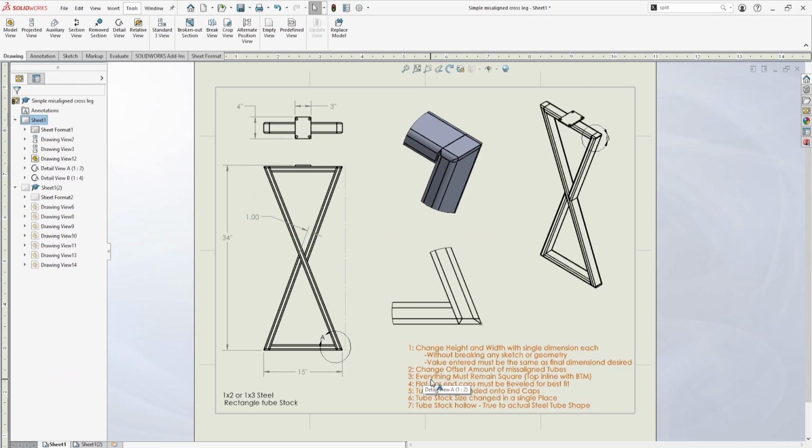Next rule, everything must remain square, so we just went over that. In line with the bottom, so top in line with the bottom. Rule 4, the flat bar end caps must be beveled for best fit. You can see that here. So this end cap right here is cut on the bandsaw so that it has the least amount of gap and the least amount of grinding. So that should automatically be pulled in from the data.